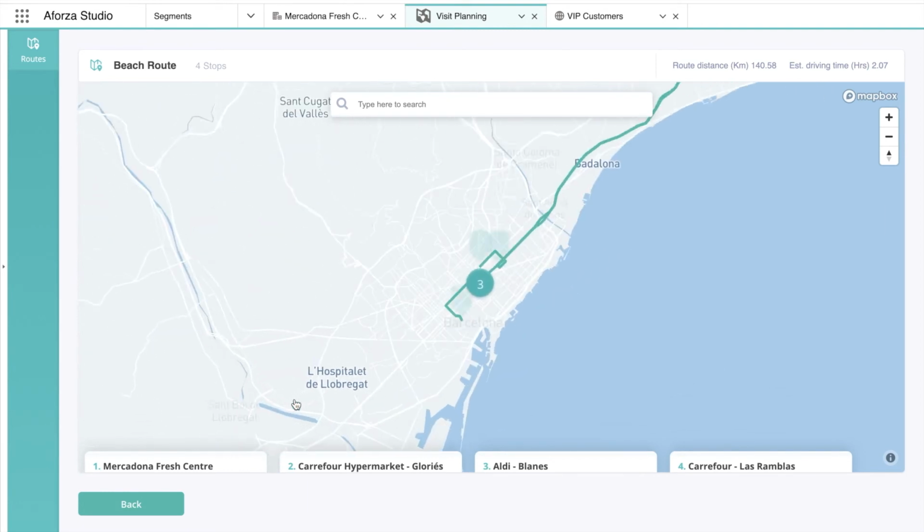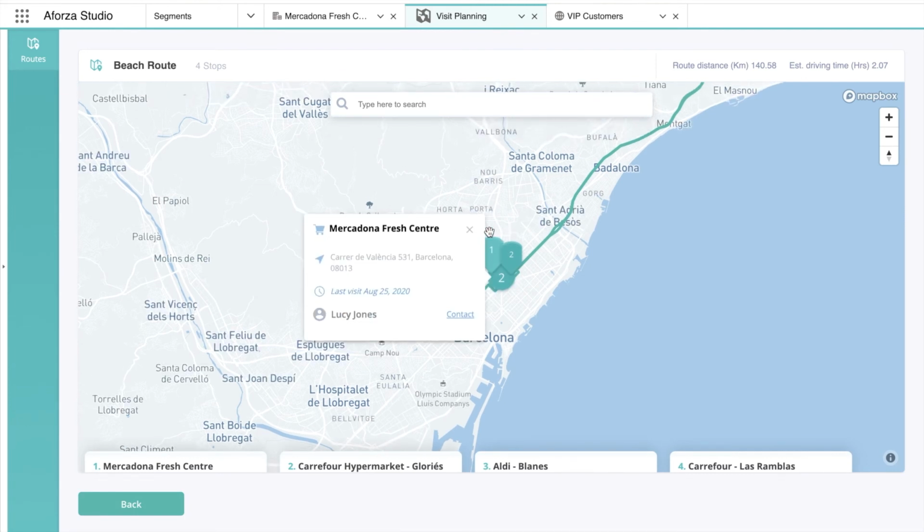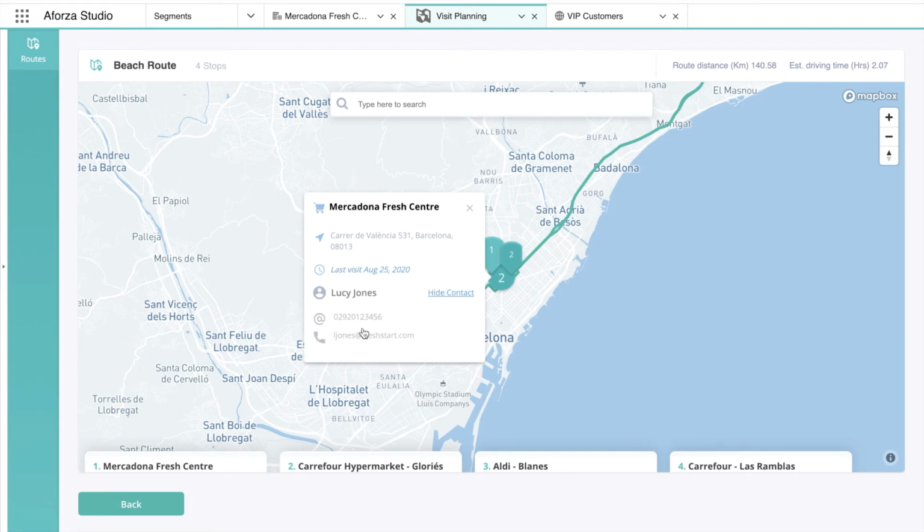From here I can click through on some more details on the route itself and even into individual elements. So I can see the address information, the date it was last visited, and see some contact details of the person on the account. And by clicking on the account name, I'm taken back to the details of the account.